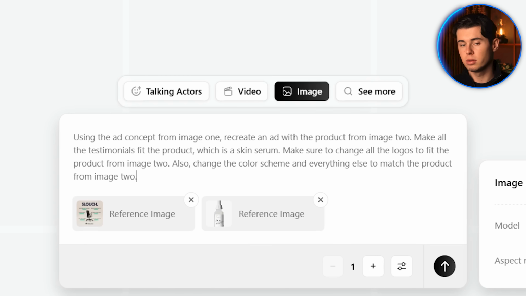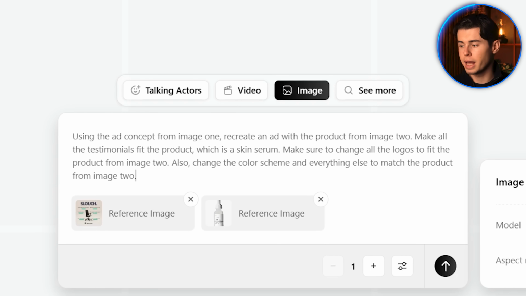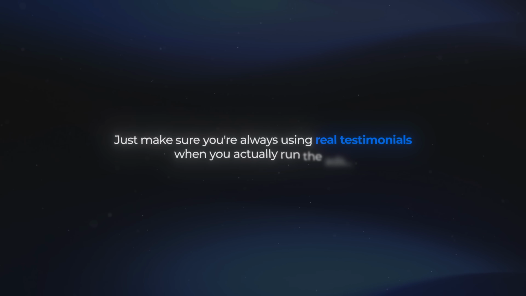The key thing with this specific prompt is the capabilities of the Nano Banana Pro model. It's built in a way where it actually searches the internet to find fitting information and includes that into the images you're creating. You don't need workarounds at all. You tell the AI what you want, and it handles the product context and the testimonials for you. That's an extremely useful thing to have at your disposal when you're making ad concepts at scale. Just make sure you're always using real testimonials when you actually run the ads.